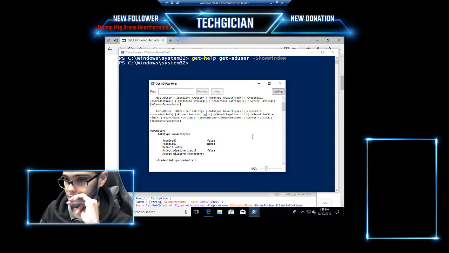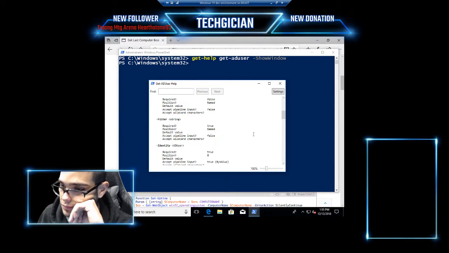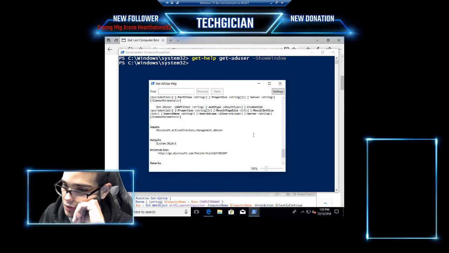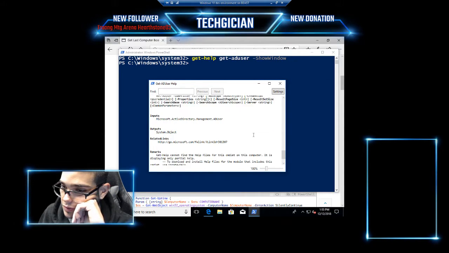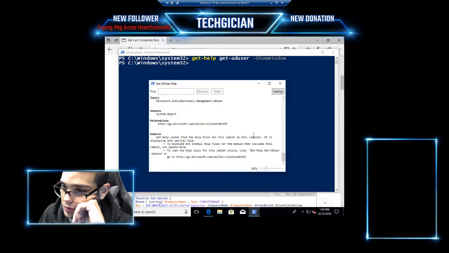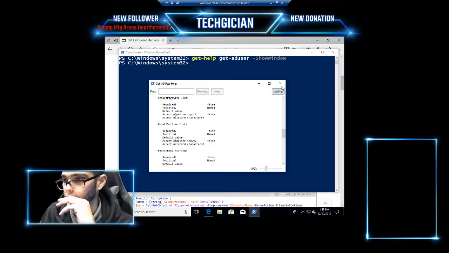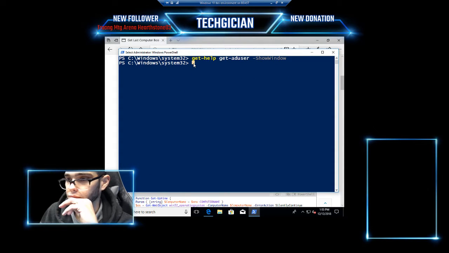So it's looking for, what is the filter looking for? Oh, well, all right, that didn't help us at all. So maybe we just stick off of that. All right, so let's start playing around.